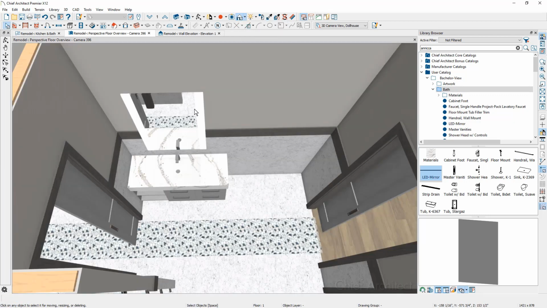With all the components completed for the vanity, I want to create a copy of those and move them to the other side of the room. I'm going to come down, click on the mirror, hold my Shift key, click on the faucet, hold my Shift key, and click on the vanity.